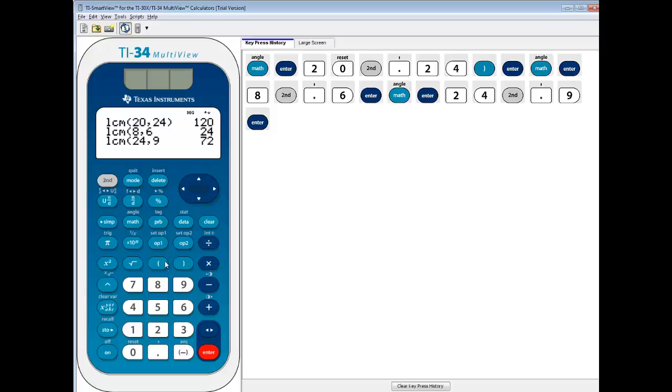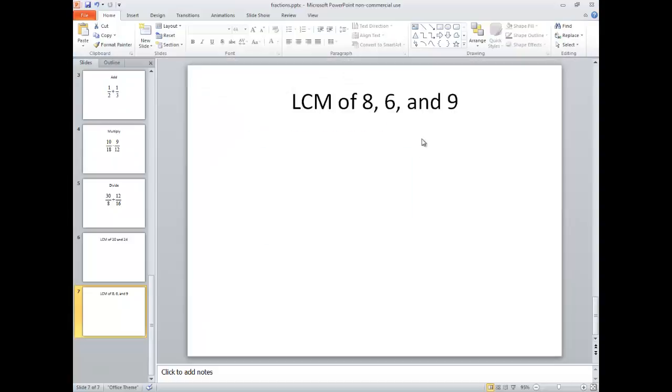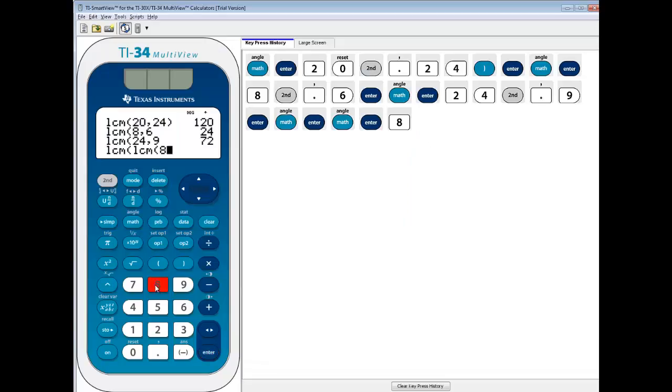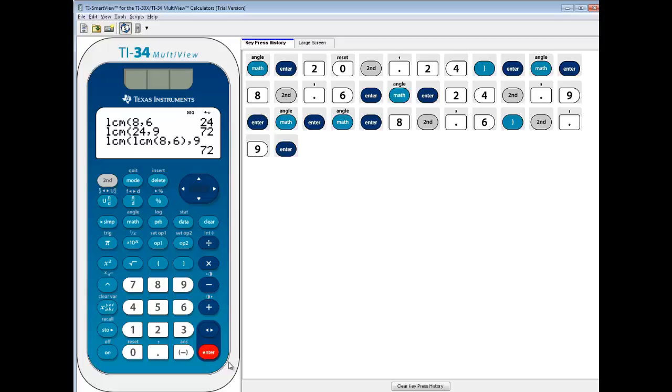Now you can embed one function into another if you're decent at the calculator, decent at technology. If you press math and you choose LCM, and then you choose math again, and you choose LCM, now we can put in our first 2 numbers, 8 and 6. So I do 8, then comma, so second decimal, put in 6. You have to make sure you put a closing parenthesis here, and then a comma, so we do second decimal, and then our last number, which is 9. And then press enter. It gives you 72.